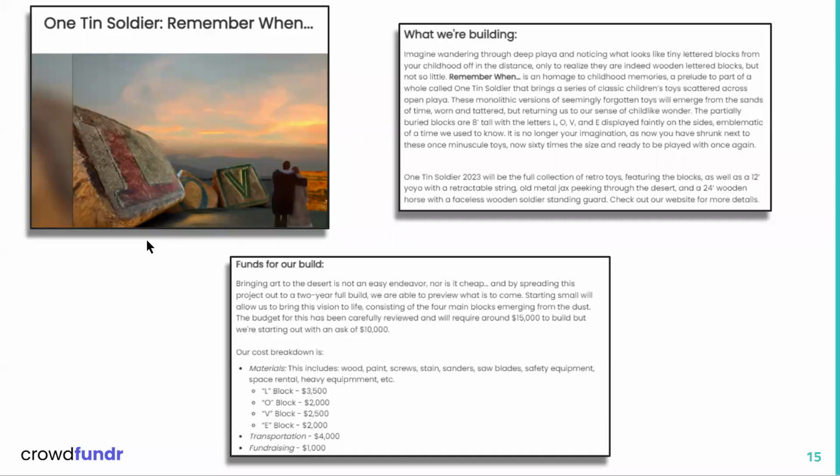So this example is a Burning Man project. One Tin Soldier, they wanted to build these statues, projects, whatever we want to call these. They built this for Burning Man. So what they did was they broke down their cost into the blocks. And I love this bit because, I don't know if this is exactly what each block cost, but they described what this means to them right here.